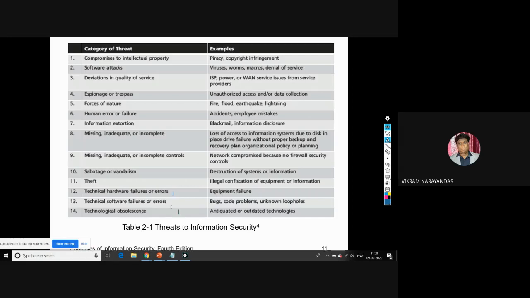Next one, technical software failures and errors. Bugs, code problems, unknown loopholes all come under software failures or errors. When you purchase software that contains unrevealed faults, unrevealed faults means software with unknown hidden faults.